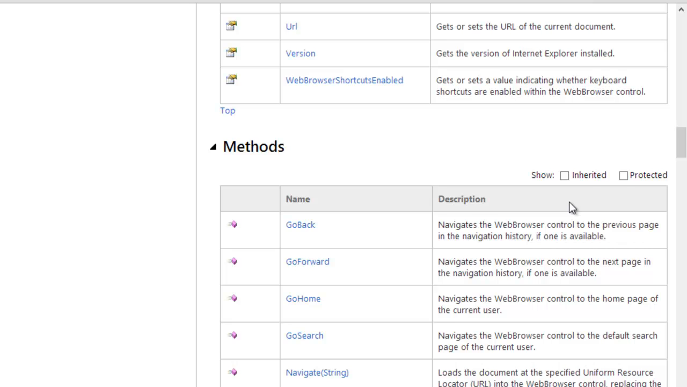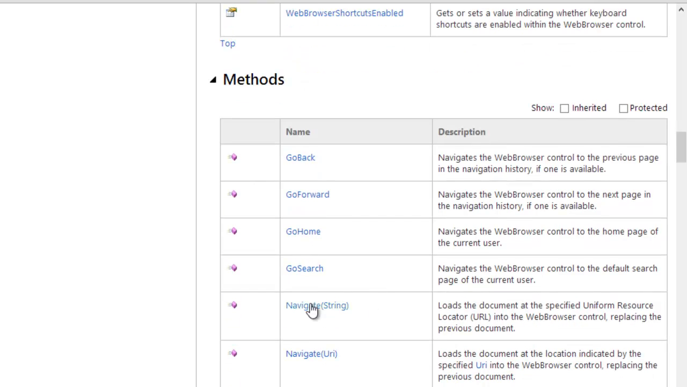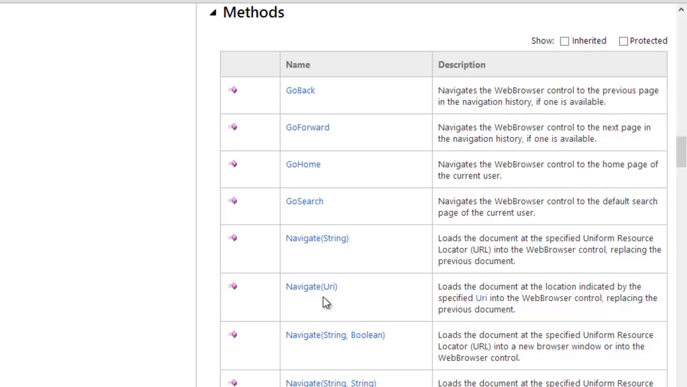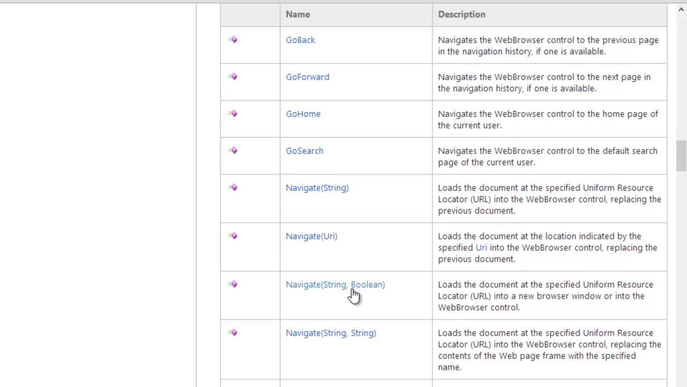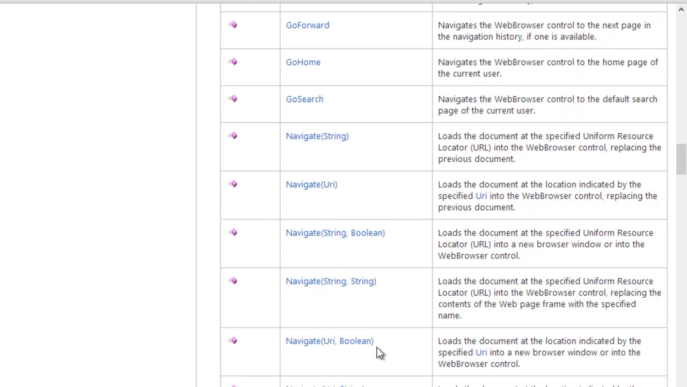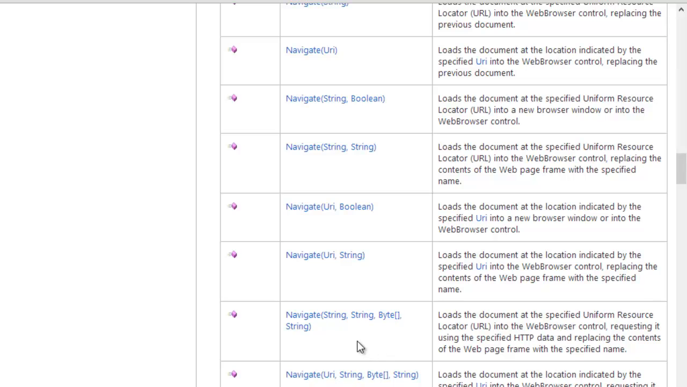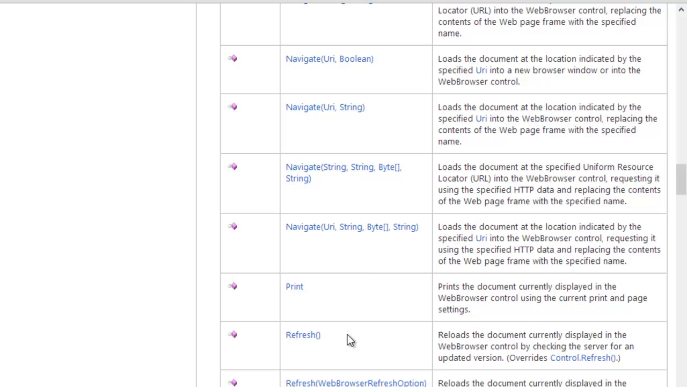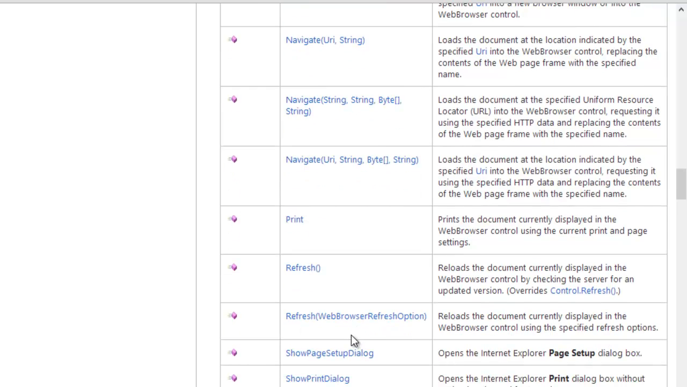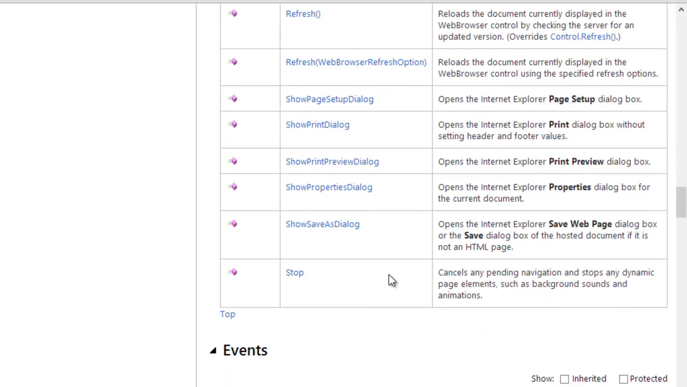Here's what you have. So we have go back, go forward, go home, go search. Navigate with a string, navigate with a URI parameter being passed, navigate with a string and a bool, navigate with a string and a string, navigate with a URI and a bool, navigate with a URI and a string, navigate with a string and a string and a byte array and a string. Print, refresh, refresh with options. So you have a lot going on.